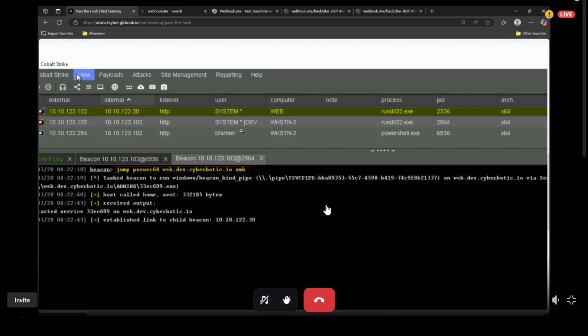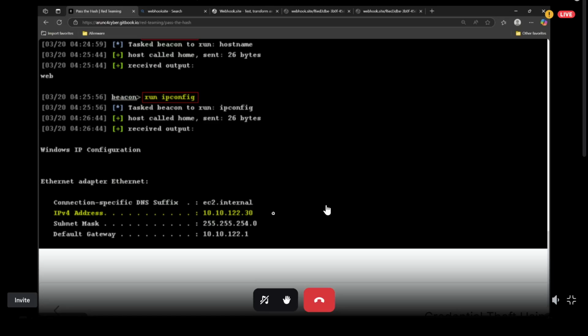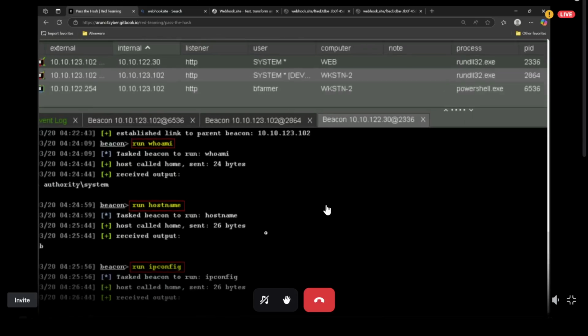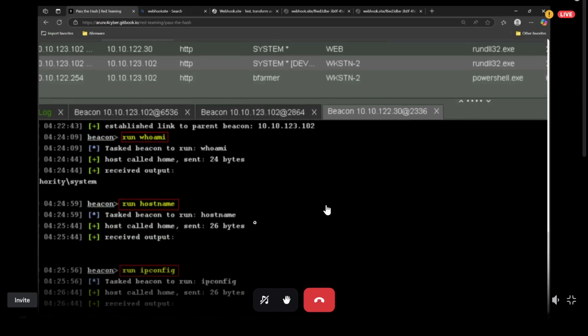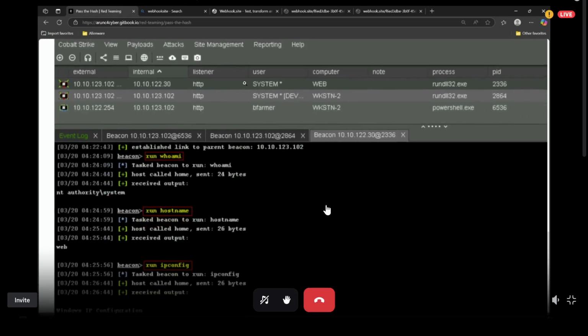We got the shell back, and if you run whoami or run hostname, this is web, and this is the IP address of that system which we compromised. So here we have three shells now. First we compromised one system called bfarmer, and from bfarmer we moved to an administrative shell, NT AUTHORITY\SYSTEM, using privilege escalation. From there, we ran mimikatz to dump the NTLM hashes, and we got the NTLM hash of jking, and we moved to jking as well. We got the shell of jking as well as an administrative shell of jking.